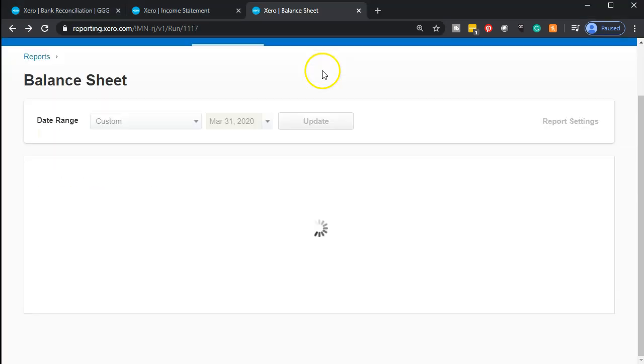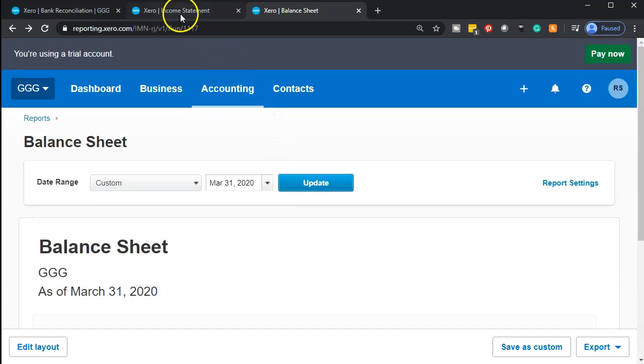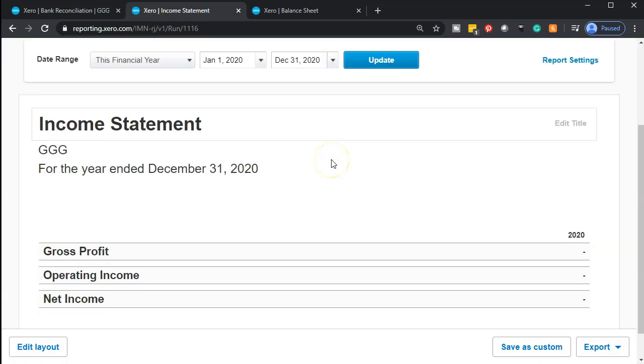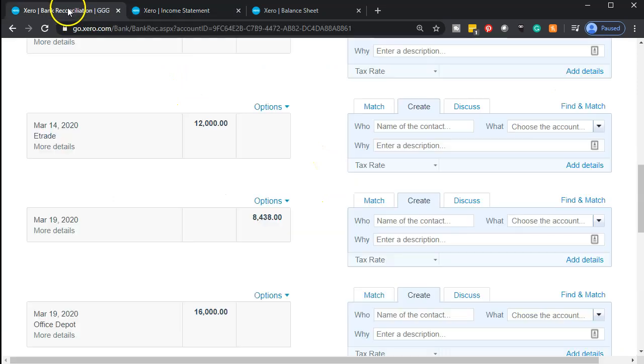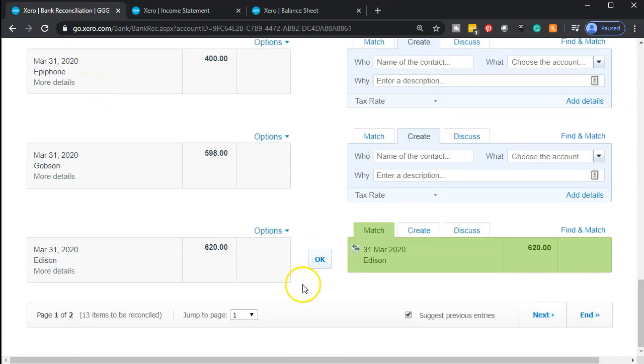Then I'm going to update the balance sheet report, and now there's nothing in it again. If I go to the income statement and update it, it should remove the transaction. Now we're back to nothing in it. So let's go back to the bank reconciliation. I'm going to refresh this screen as well. Down here, before I refresh it, we have this item. We could match it out.